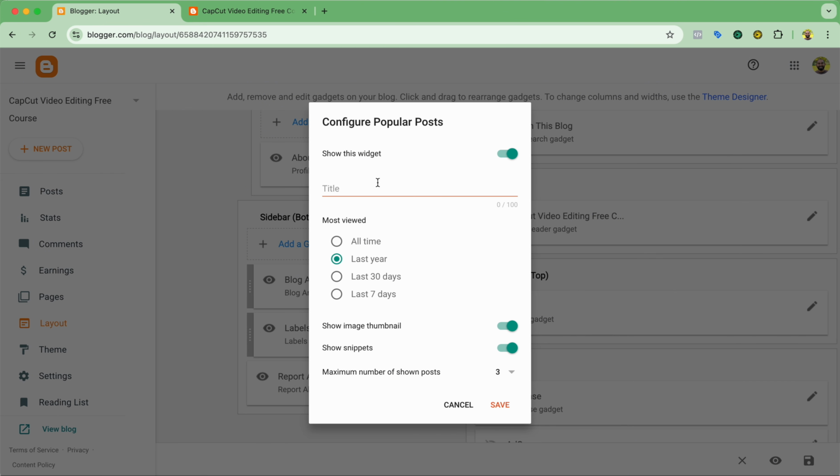And after that, I'm going to give it a title. So let's write popular posts, and then you can select most viewed posts from last year, last 30 days, last 7 days. So I'm going to select all time, right? And after that, if you want to show the image thumbnail, then you can enable this. Show snippets, you can enable it so that they will have a brief idea about your blog post, and then how many posts you want to show. So as of now, it is set to 3. So if I click here, I'll have more options. So I'm going to go with 5, and then let's click on save.